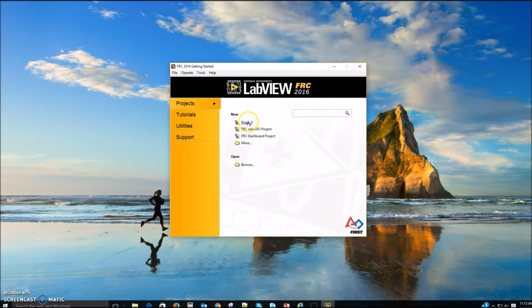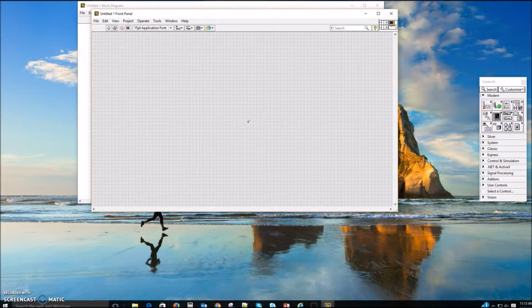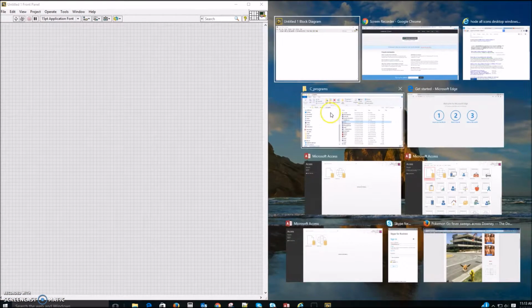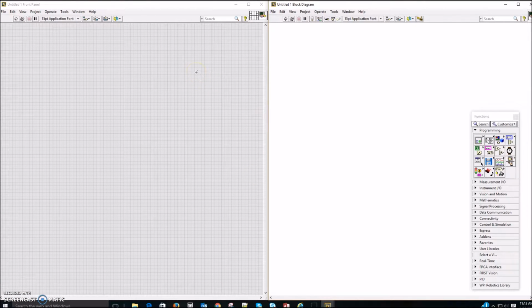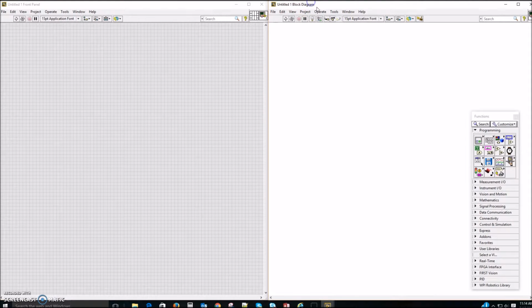So I'm just going to open up a blank VI, and now I'm going to get these two windows side by side. When you first open up something called a VI, which by the way stands for virtual instrument, it will consist of a front panel right here, and also a block diagram, which you can see right here. So these are the two parts of a VI, and the front panel you can think of as the user interface of this virtual instrument.